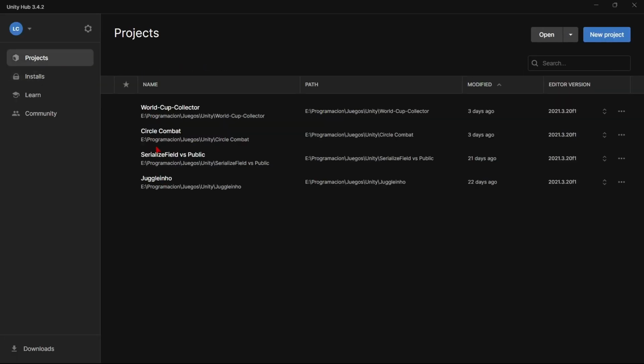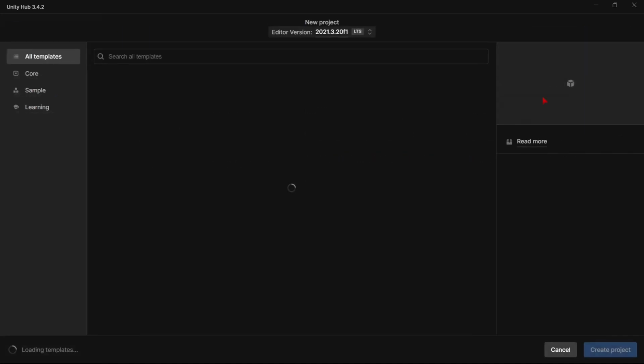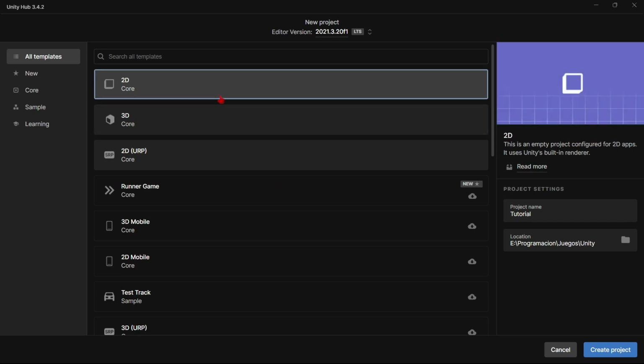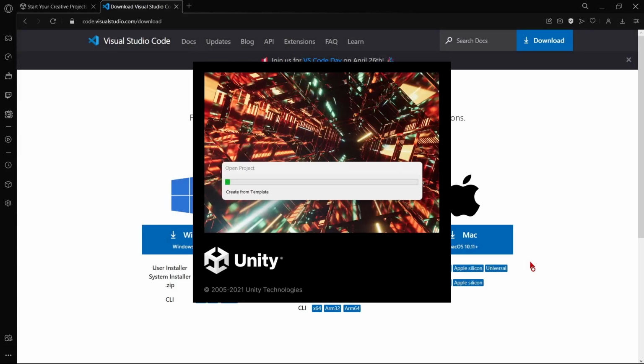Then you will go to the project section and create a new project. Here you can put a project name, for example tutorial. You also have the location where you wanna save your project, and you can select a template. In this case we are going to make a very simple 2D game, so I'm going to select 2D, and finally you will click create project. Creating a project in Unity may take above a minute, but this time will all depend on your device.